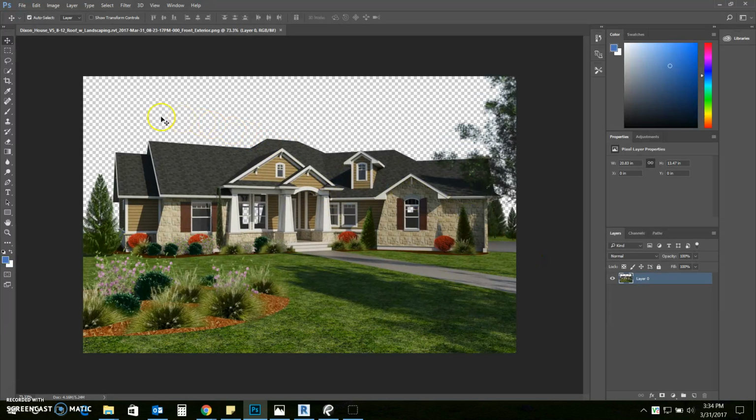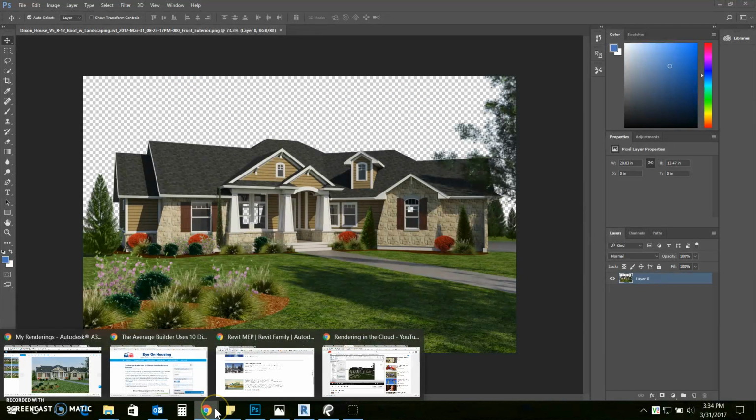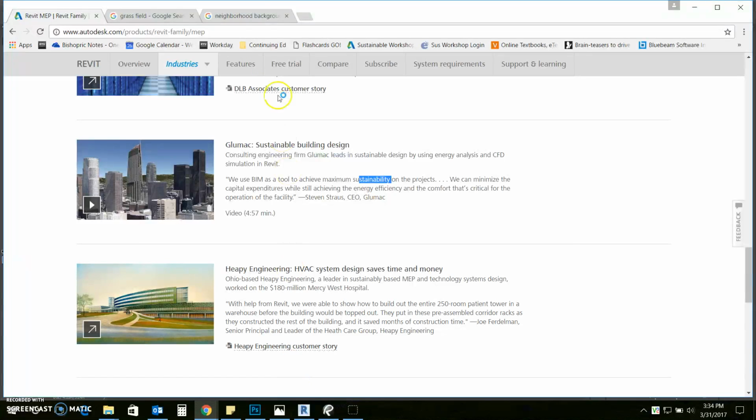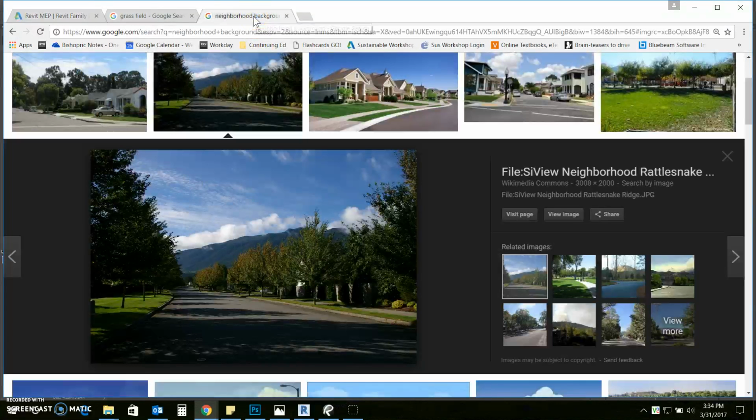Okay, once it loads in Photoshop, you'll notice that there is indeed no background, and that's because we chose to render this as an alpha transparency. Sky, all that information is gone. That allows us to bring in our own sky. We can go to Google, find an image that we really like, and then we're going to merge the two and incorporate it. And that's actually what I'm going to show you in this video, how to add a background. The first thing you'll do is go to Google, and I've already done a search for a neighborhood background.